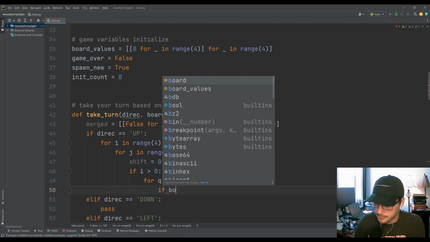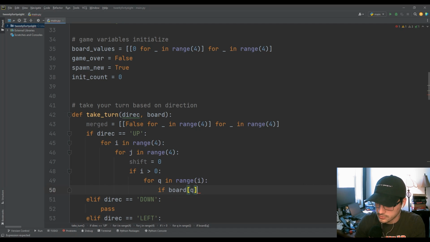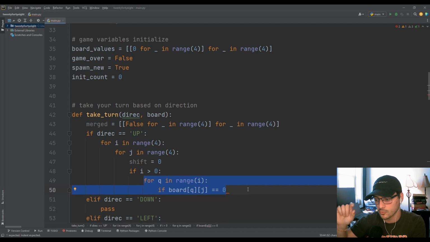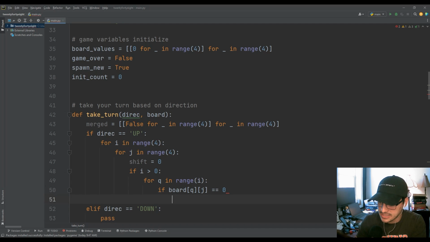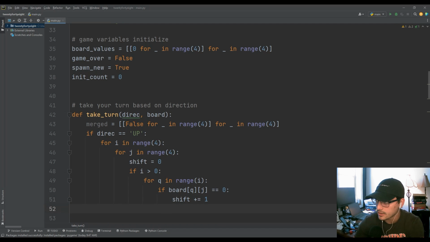So if the board at q, j is equal to 0, so this is a little for loop that's going to check every piece right above my current piece and see if it's 0. And if it is, I need a colon here. If it is, then I'm just going to add 1 to my shifter variable, okay? And then that's it for that for loop with the q.